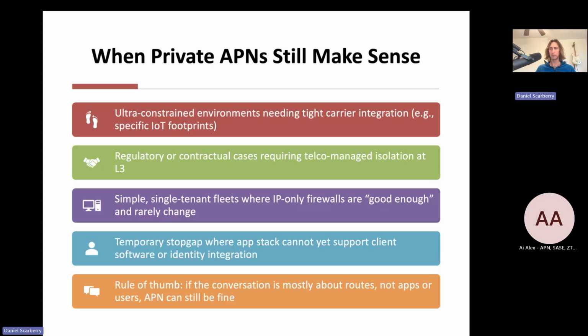For example, in certain IoT deployments, like a set of sensors or kiosks that all need to talk back to a single data center and you don't need a lot of dynamic access rules, an APN can be a simple, straightforward solution. It's kind of a set it and forget it approach. Once it's in place, it's a known quantity, and you've got that private network bubble that you control end to end. So really, APNs are great when you need that kind of stable, centralized connectivity for specific use cases. They're not obsolete, they're just a bit more rigid compared to the flexibility you get with SASE and ZTNA. But in the right situations, they can still be a solid choice.